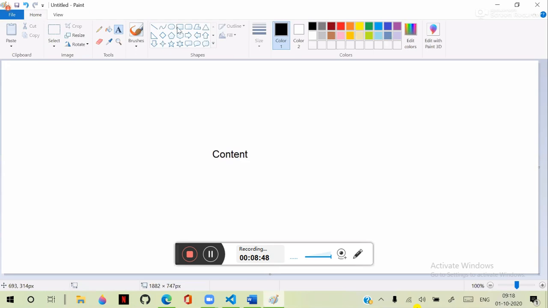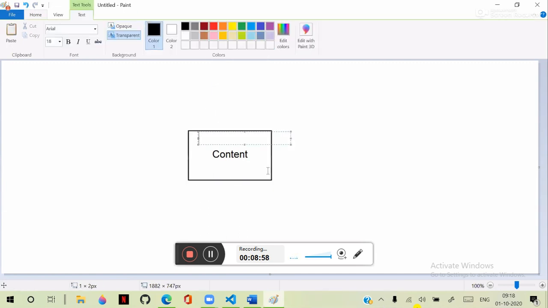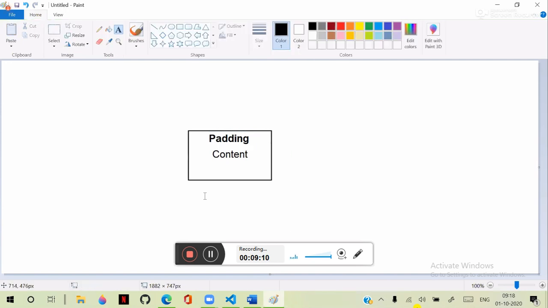Now, the content around the content, there will be space. The space around the content is called padding. So we have the content, and the space around the content is called padding actually. Usually we have left padding, right padding, top padding, bottom padding. That means four padding options will be available.